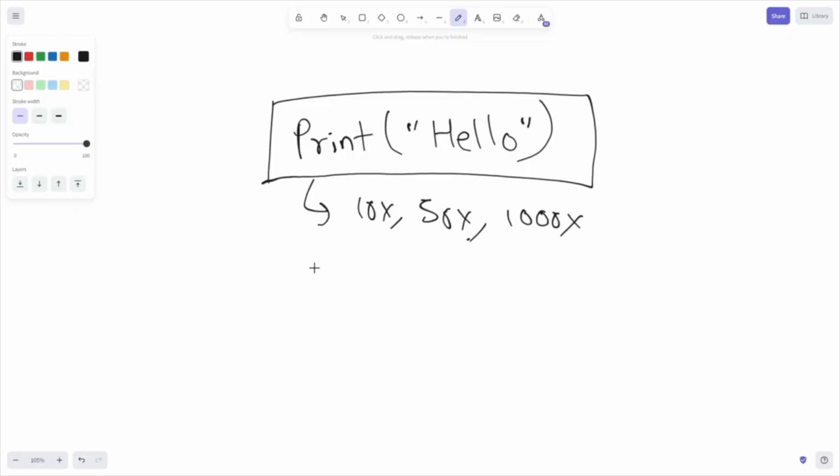Welcome to the 6th episode of the Python Beginner course. Today we'll be unlocking the power of loops, your secret weapon to write efficient and powerful code. So let's get started.